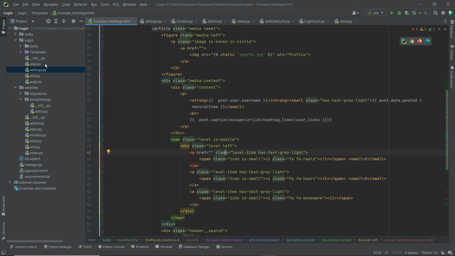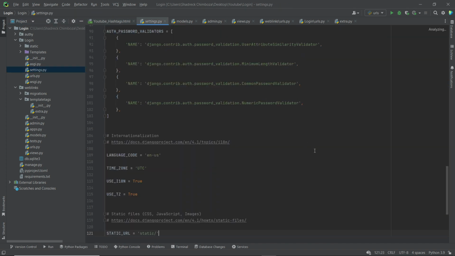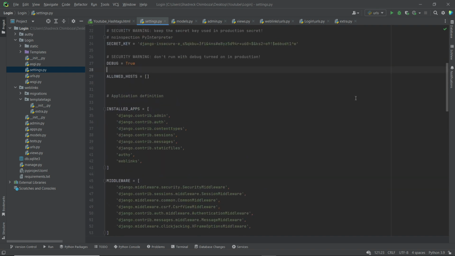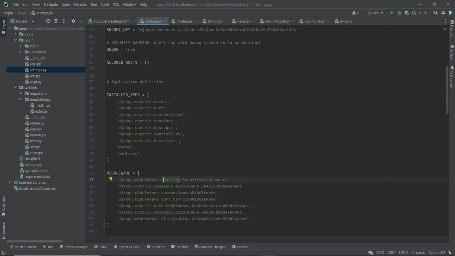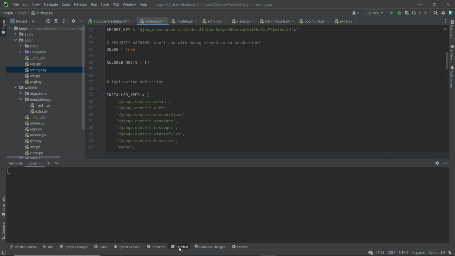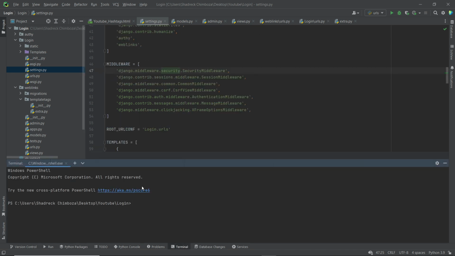Since I'm done, I'll go into my settings to add natural time in my installed apps so that it can be accessible in my Django template. Otherwise, it will show you an error. And now I'm done with my code. So I'll go on to the terminal so that I can make my migrations and also run the project.